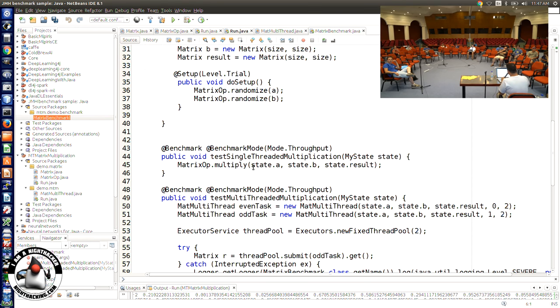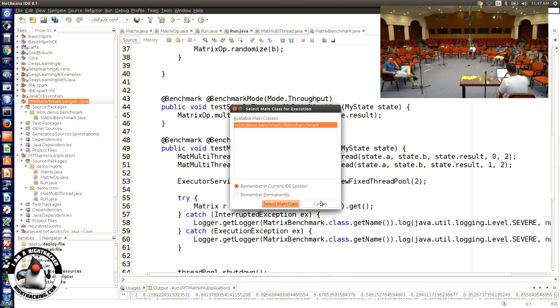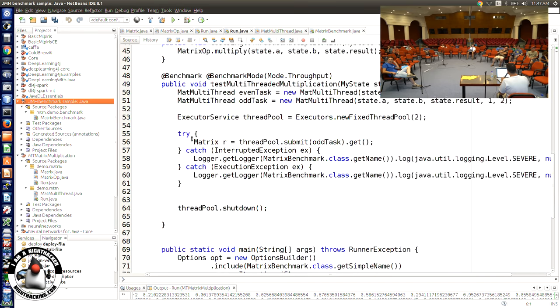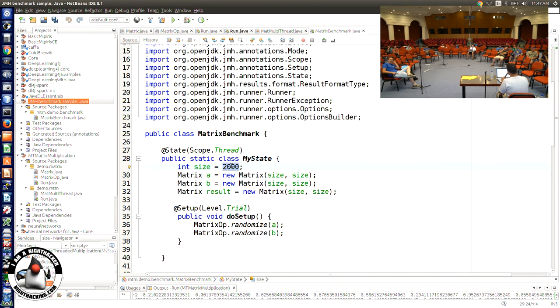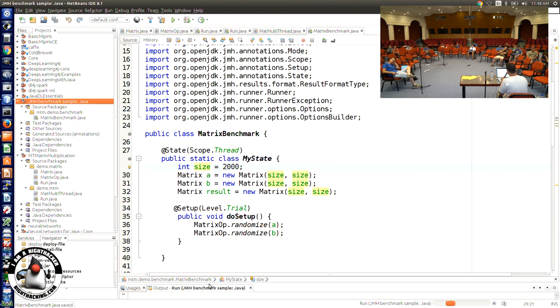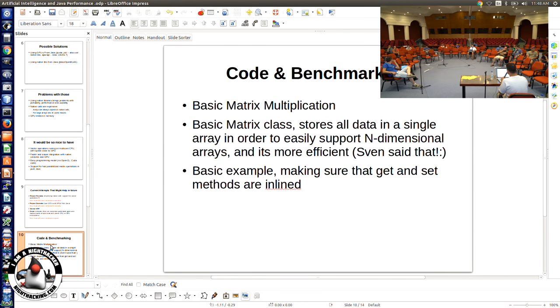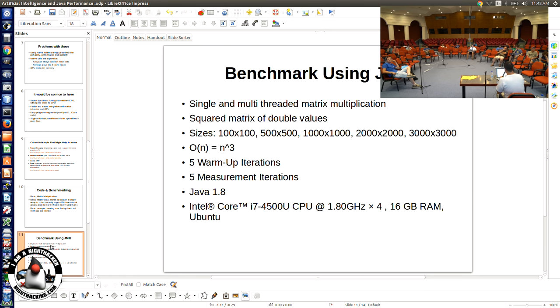This is a benchmark testing with single-threaded operation, and this is a different benchmark testing the multi-threaded operation. Now, if we run this benchmark, at the end, not here, we specify the dimensions of matrices that we want to use. So let's say 2,000 elements, and if we run it, okay, it will take a while. So while it's running, we can take a look at the results, and I'll show you what I did.